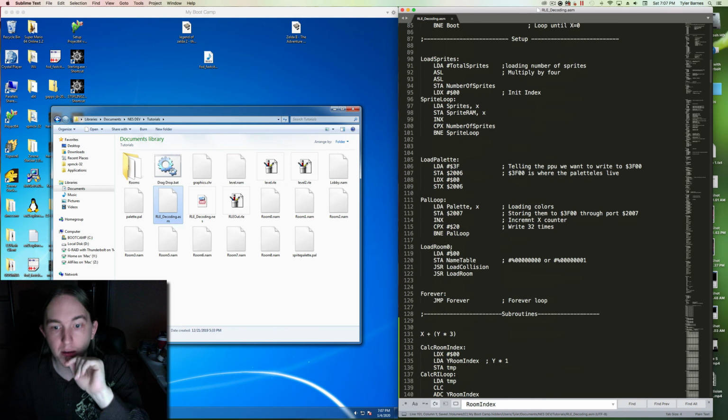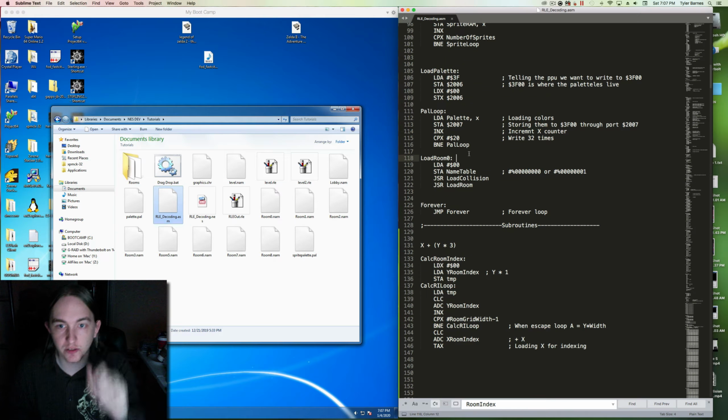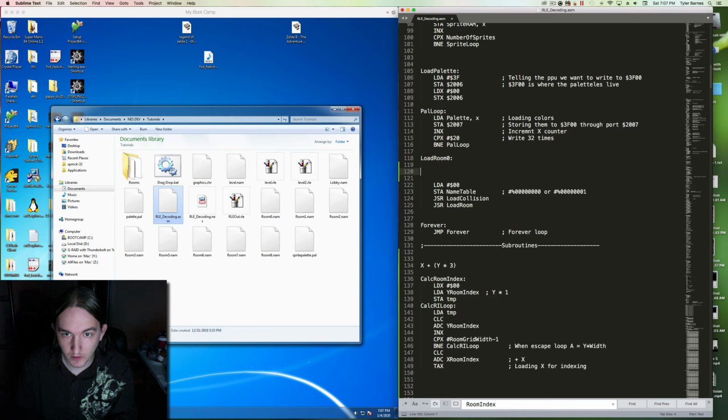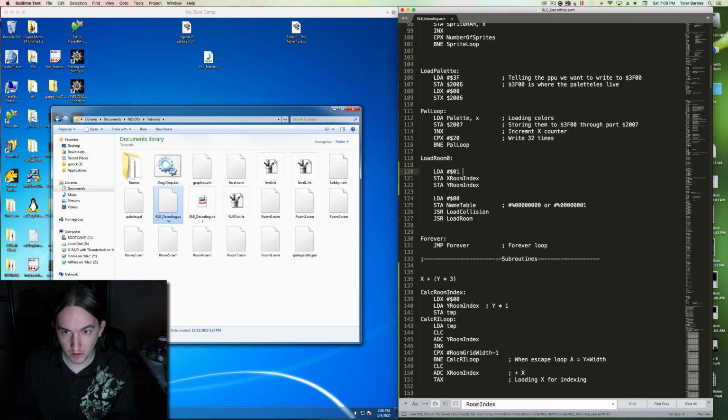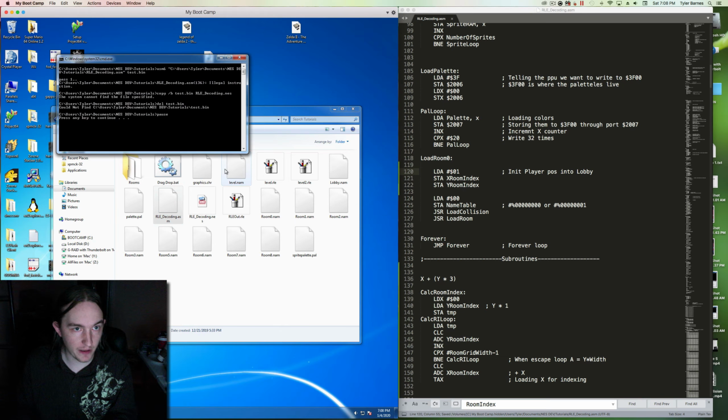Let's add in setup our player's XY position real quick. So we are going to load the value of 1 into X room index, as well as the Y room index, because it's X1, Y1. And this is initializing player position into lobby. Let's just see if that worked.